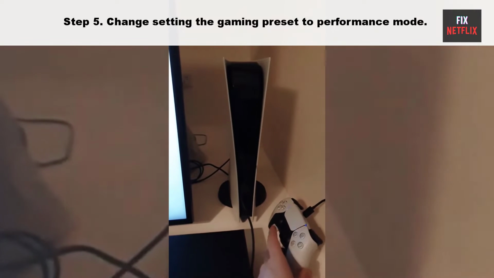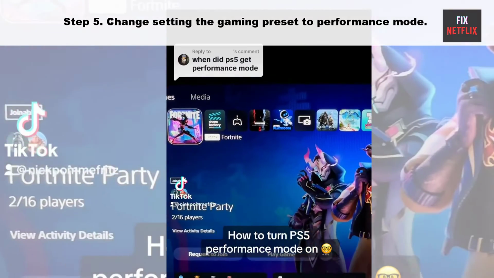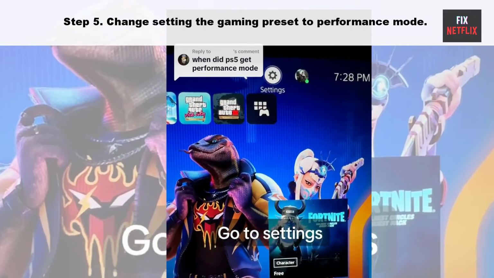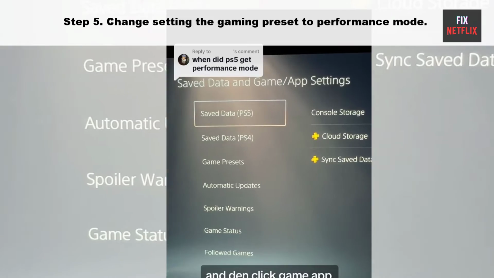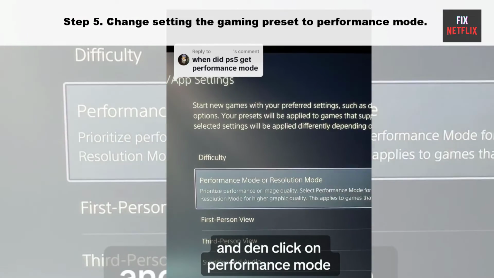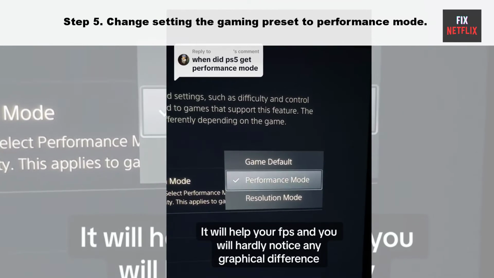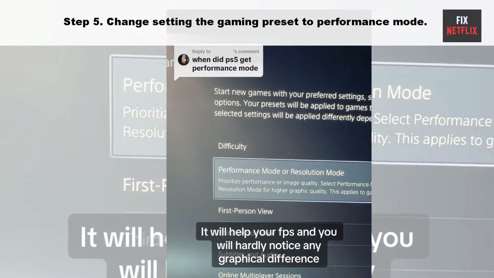Step 5. Change the gaming preset setting to performance mode. Open settings on your PlayStation. Then, go to Save Data and Game or App Settings. Then, navigate to the Game Presets tab. Select Performance Mode or Resolution Mode. Change it to Performance Mode from Game Default. Then, restart your PlayStation. Then, open the game that wasn't starting, and it will run smoothly.